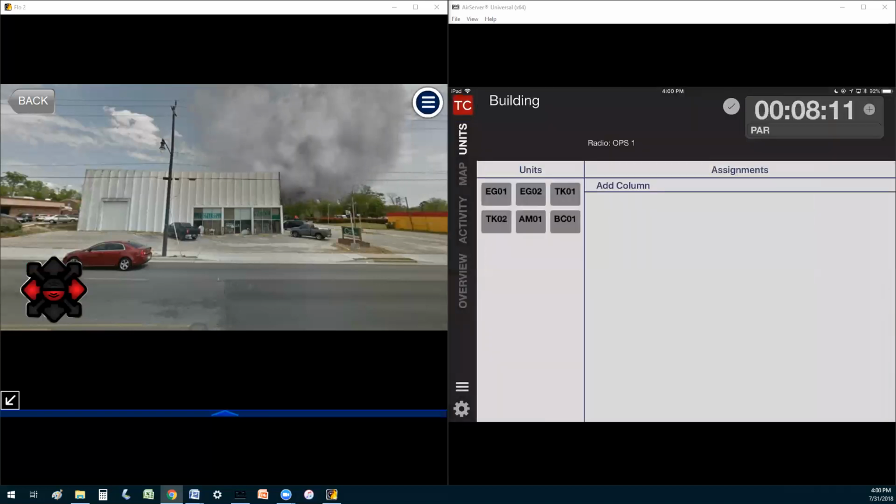So now what we're looking at is our initial companies getting on the scene and giving a size up.